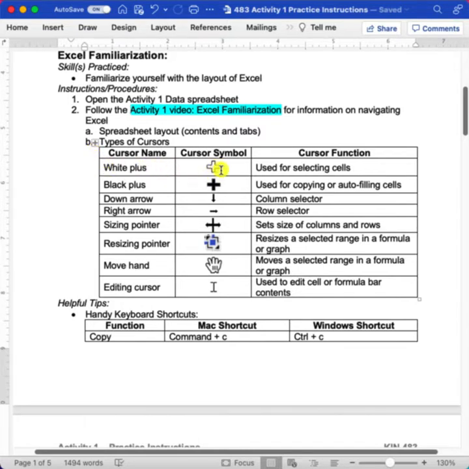The white plus sign that shows up is the default cursor. That's how you'll select cells. You can select a single cell or a range of cells. A black plus sign, when you hover over the bottom right-hand corner of cells, usually pops up, and you can use it for copying or autofilling cells. When the down arrow or the right arrow show up, usually that's when you've hovered over a column label or a row label, and these icons allow you to select an entire column or row.